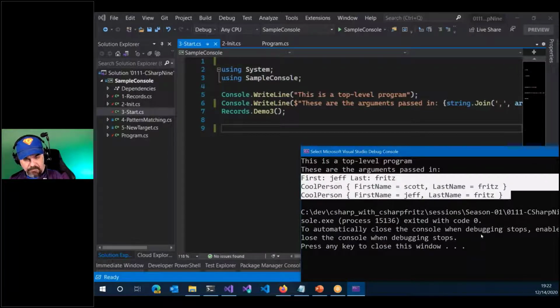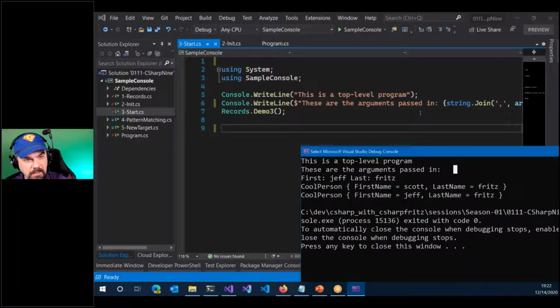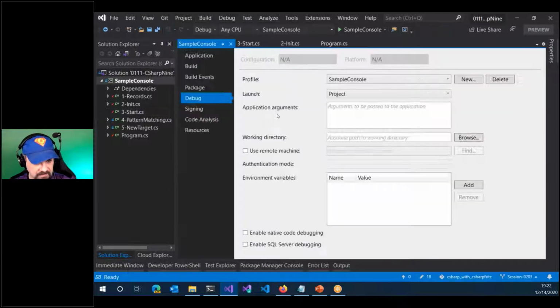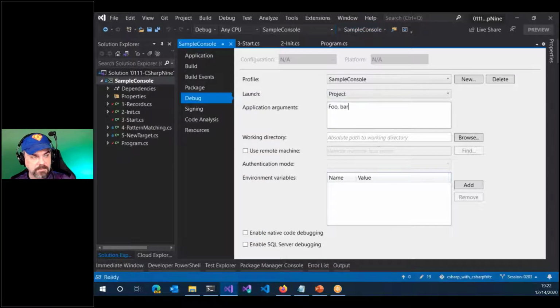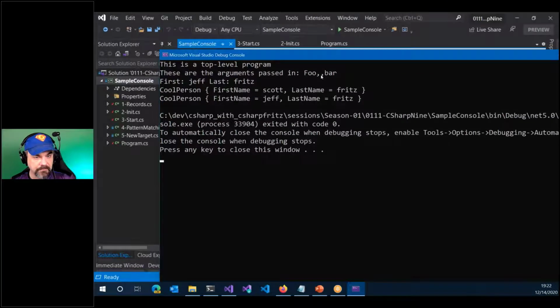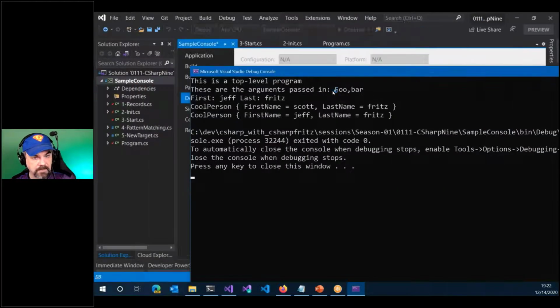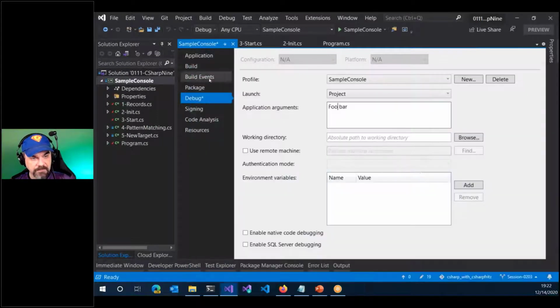But this is the demo3 code. Okay. That was right. That was behaving properly. Let me go back over here. Let's go back into properties, arguments, foo, and bar. Isn't that the age-old demo that we do here? There we go. Foo, comma, comma, bar. All right. So they should have been space separated. There we go. Foo and bar were passed in.